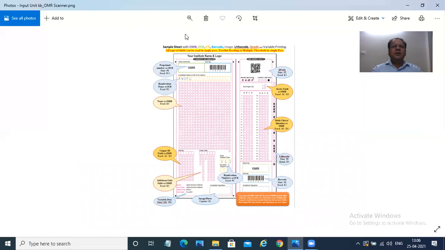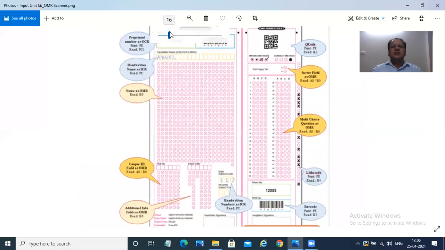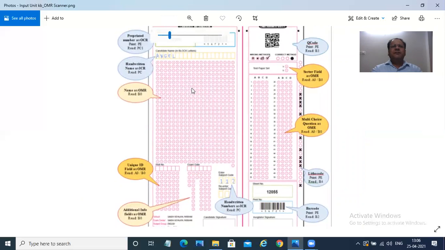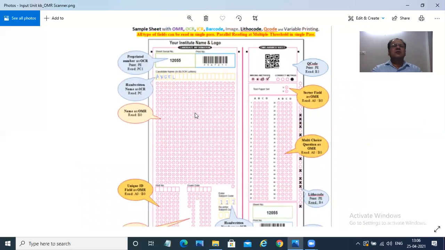Here is an example of what your OMR sheet looks like. So you can see over here, these are the different dots I was talking about.